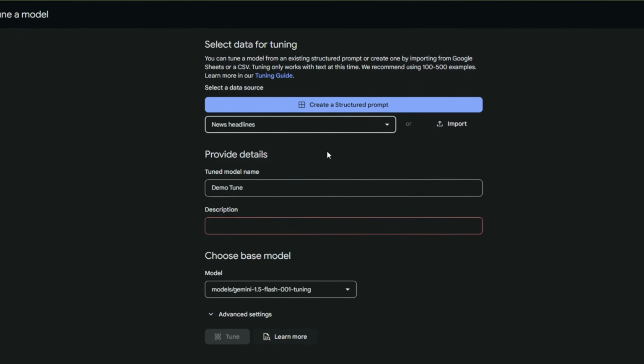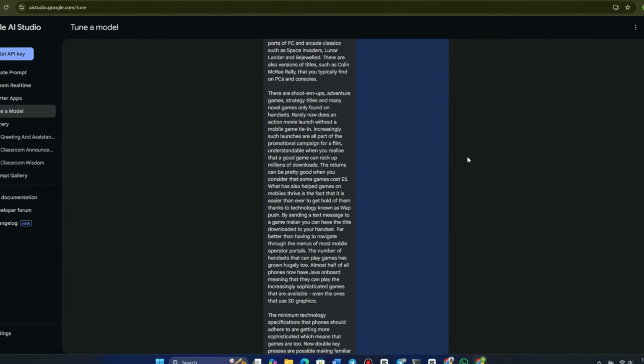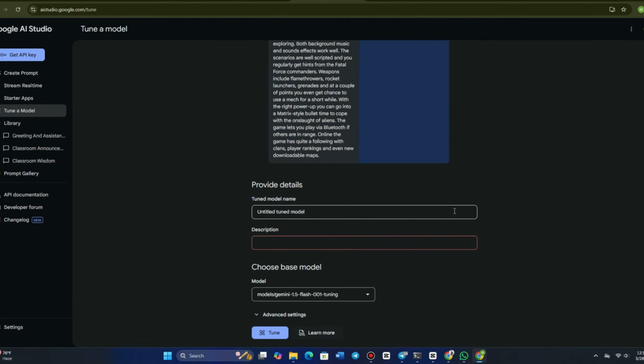This will also appear here along with some sample options, such as news headlines and summarization. For this example, I'll choose the news headlines option. Once selected, you will see columns for prefix, input, and output, which represent the structure of the data. You can adjust the sample data and modify it as needed to match your model. If you wish, you can also add a description to your model.